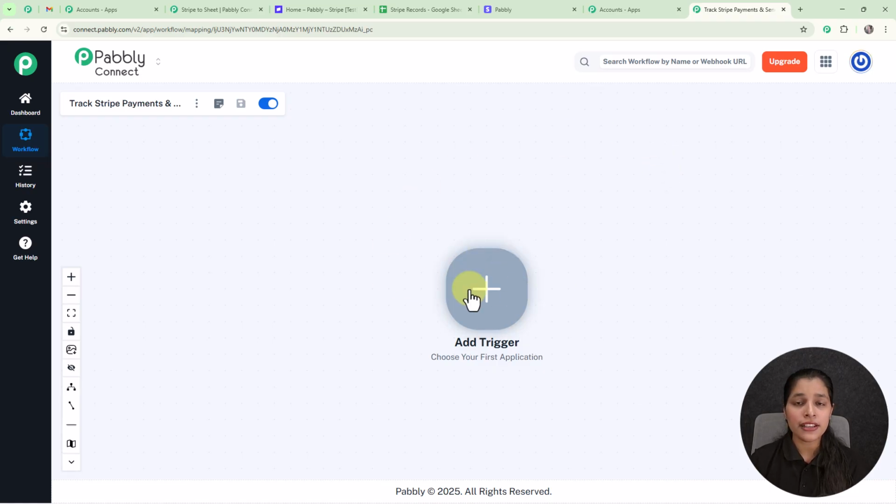So now you might be thinking, what is this trigger? So trigger is our first application, or the application which is going to initiate a workflow. So in this case I want to initiate my workflow as soon as I receive a new payment over my Stripe. So here I am going to select my trigger app as Stripe.